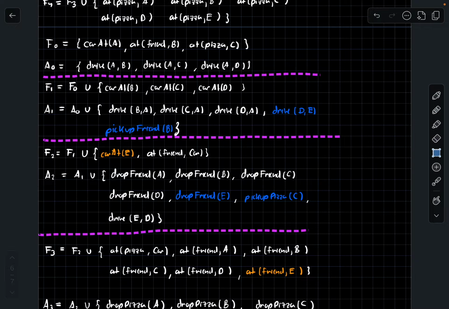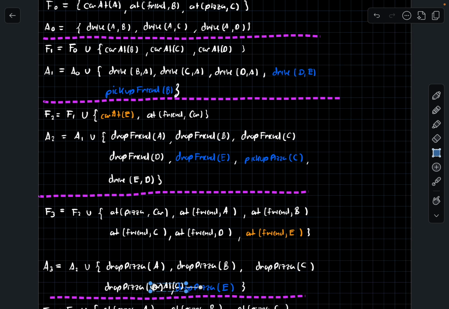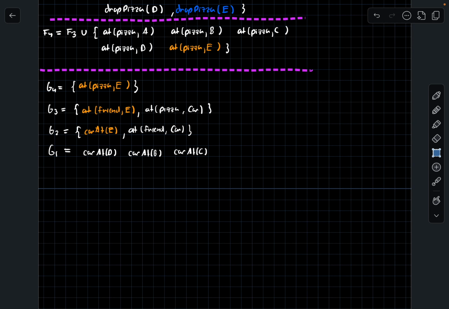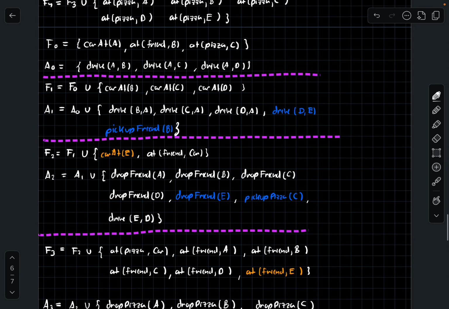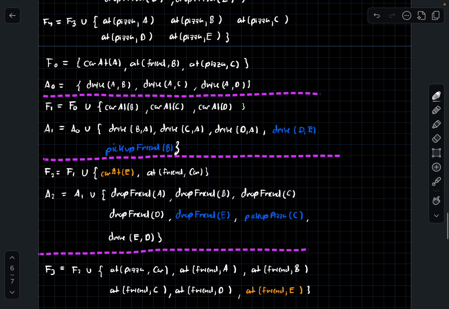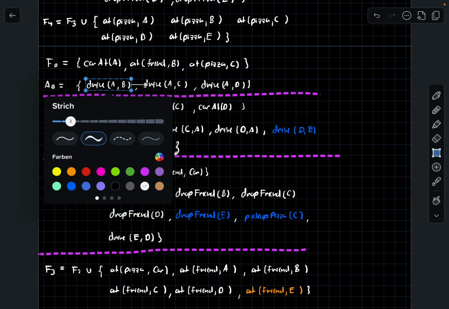But what about car at C? Well, the car has to also be at C because it has to pass from C to D, right? Or so I think. Let me think. Yeah. So we have to add this as well. And for car at B to be true, what do we have to do? Well, we have to drive there, A to D to B.